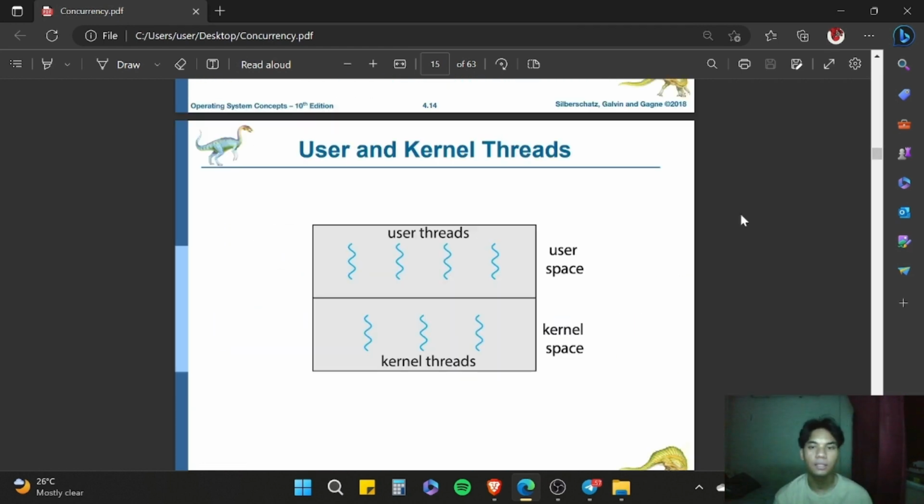Okay, for user and kernel threads: user threads are managed entirely by the user level thread library for the application. It is not using the operating system environment, and the kernel is not aware of the user threads and treats them as a single process with a single thread. And kernel threads are created and managed by the operating system, so the kernel is aware of the kernel threads and can schedule them independently and allow multiple kernel threads to execute concurrently on different processors and processes.